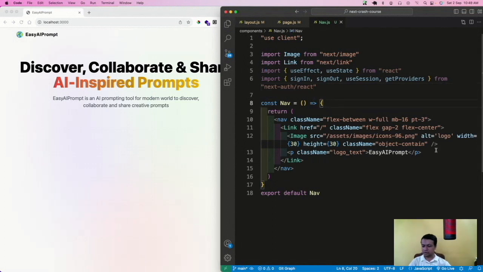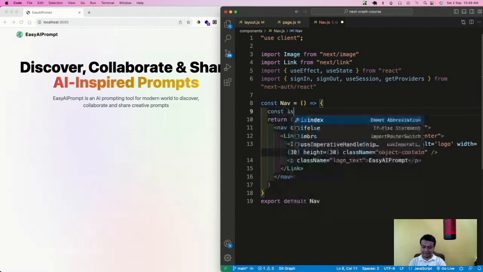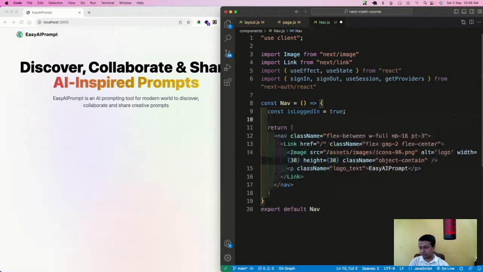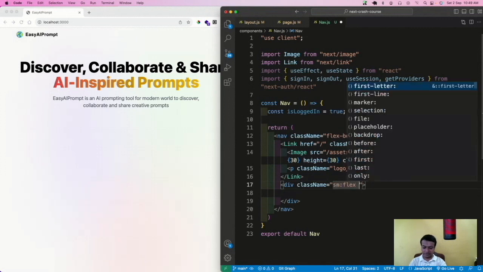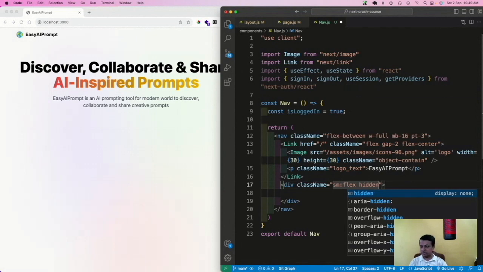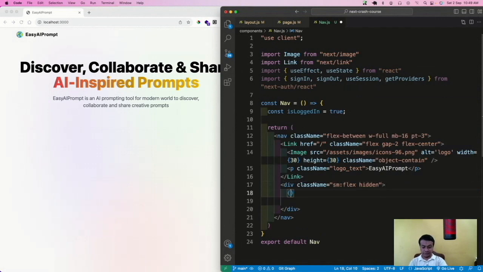We are going to have a variable now, in response, isLoggedIn equal to true, like this. After this link I will have a div with className equal to sm:flex hidden. So on small screens this will be hidden. If isLoggedIn is true, we are going to show some of the things, or else we show something else, which you are soon going to fill in but not right now.